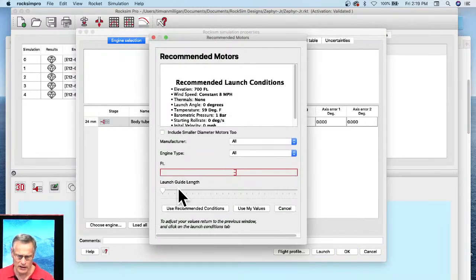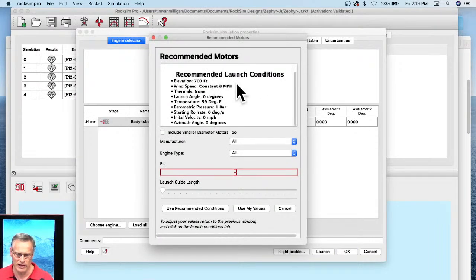And then it's going to tell you what flying conditions it's going to run these simulations at. And it's going to say, this is a 24 millimeter diameter engine mount, and I can tell that from right over here. This tells me that this body tube that the engine goes into is 24 millimeters. And then this is my weather conditions.